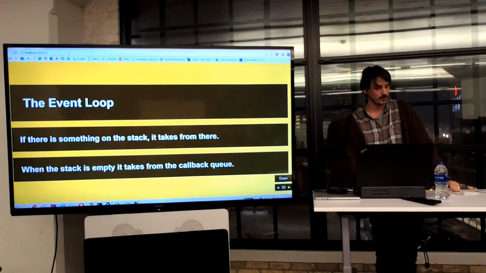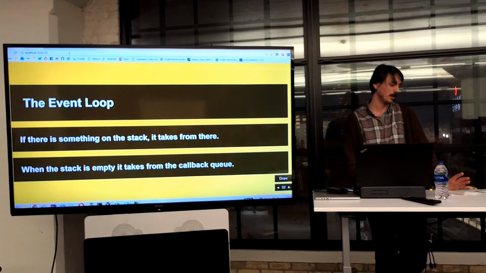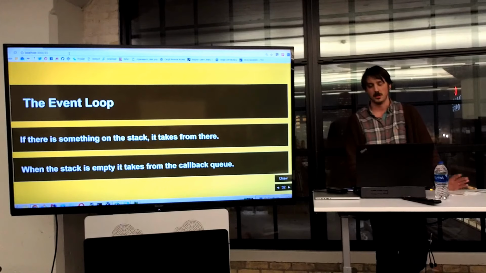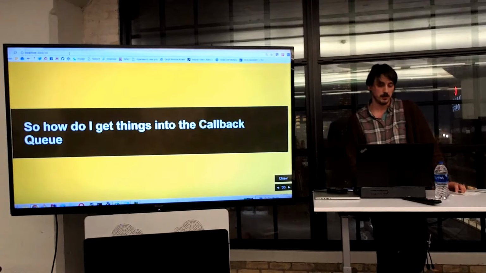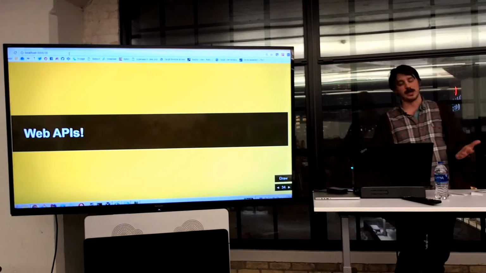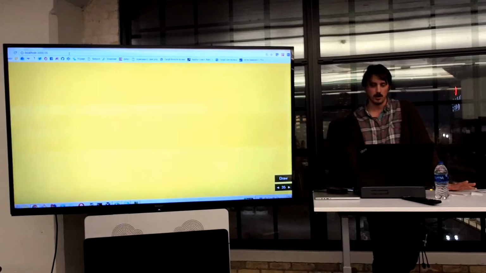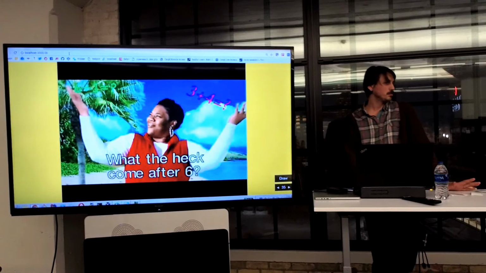So we talked about what the event loop can do. If there's something on the stack, it takes from there, and if the stack is empty, it checks the callback queue. If the callback queue is empty, it does nothing, which is idle, which is great for your next operation. But how do I get things into the callback queue? And that's web APIs, right? And if you're actually from Node, this works kind of the same way with their C++ tie-ins.